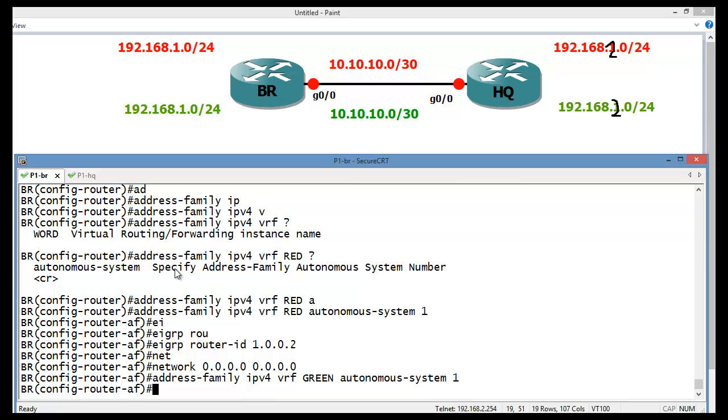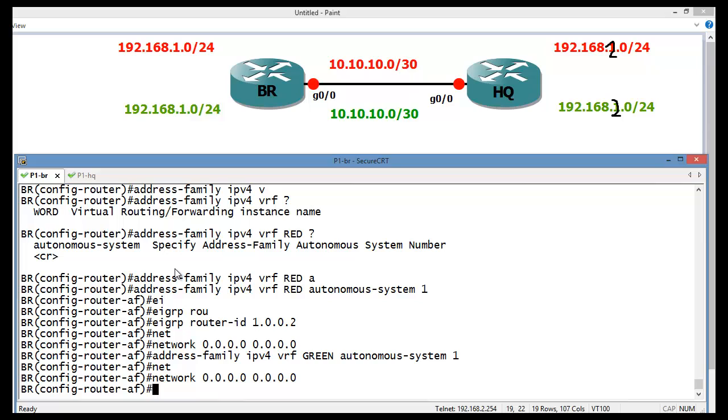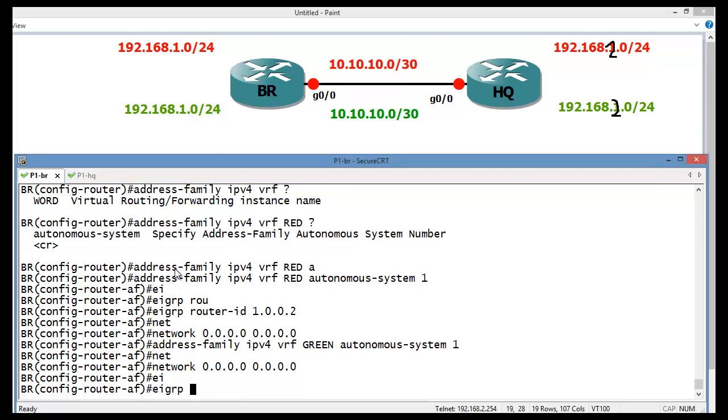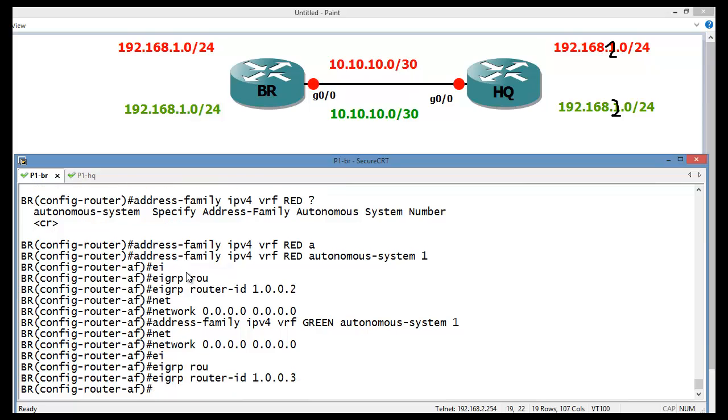green, and network 0.0.0.0, 0.0.0.0, and if you would like to implement a router ID, you can. So 1.0.0.3. So we have configured the branch router.